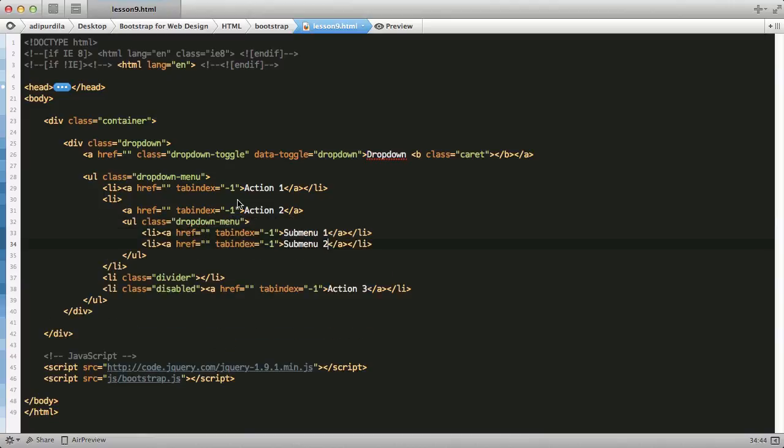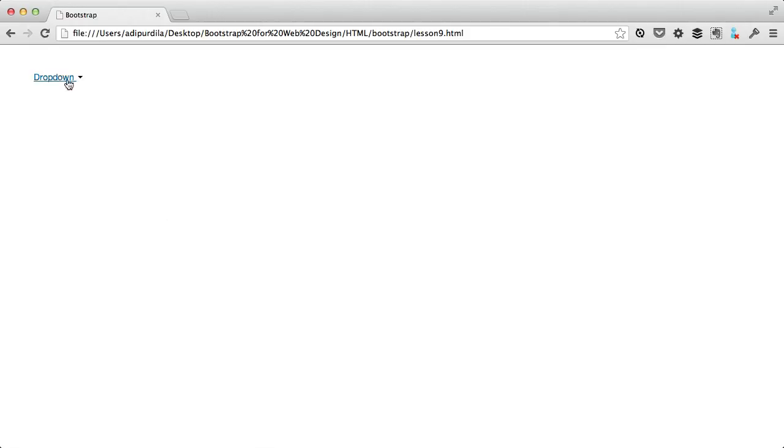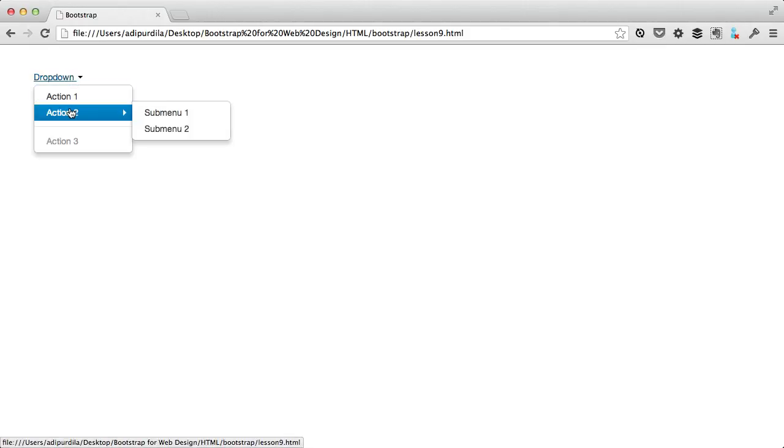Okay, and don't forget class drop-down sub-menu. Okay, so now we have first menu and then the second menu. Really, really easy.